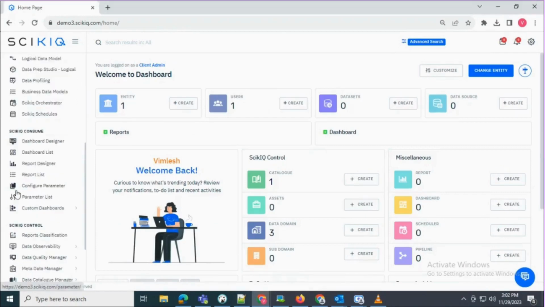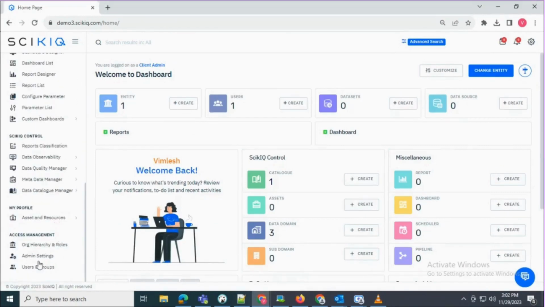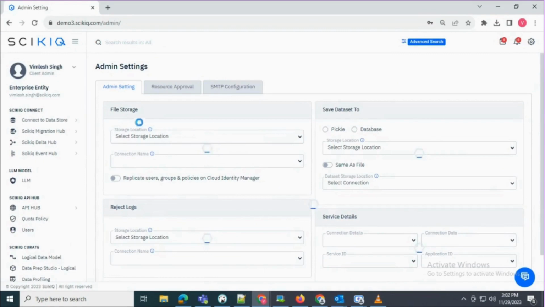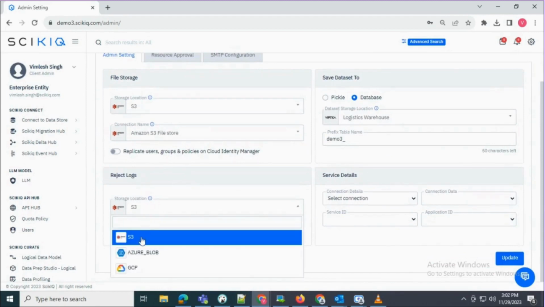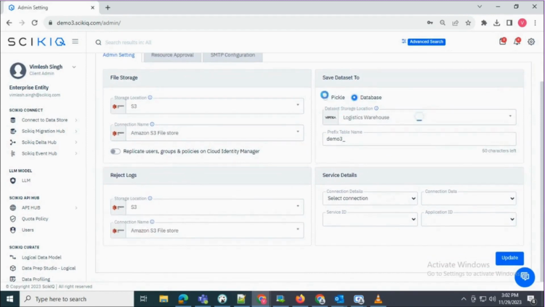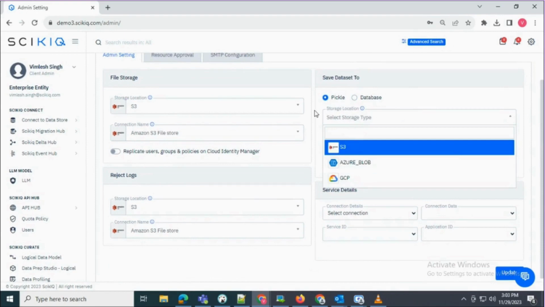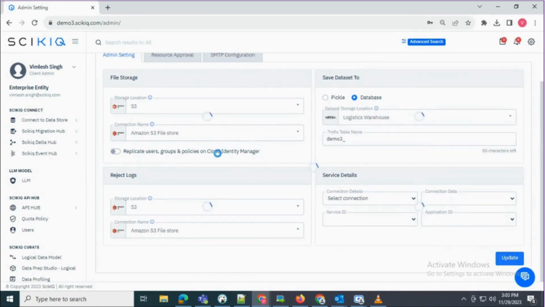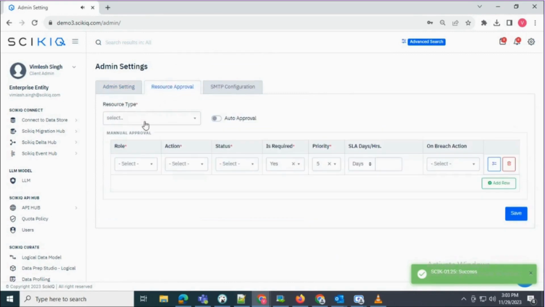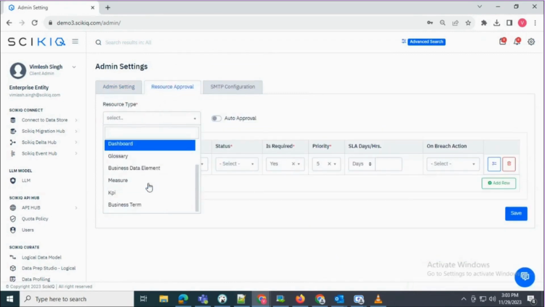Admin Setting. 1. Navigate to the Admin Settings submenu located under Access Management. 2. Choose the File Storage Connection. 3. For the reject log, opt for the file connection. 4. When saving datasets, select the database connection and provide the table name prefix. 5. Click the Save button to store the configured settings.